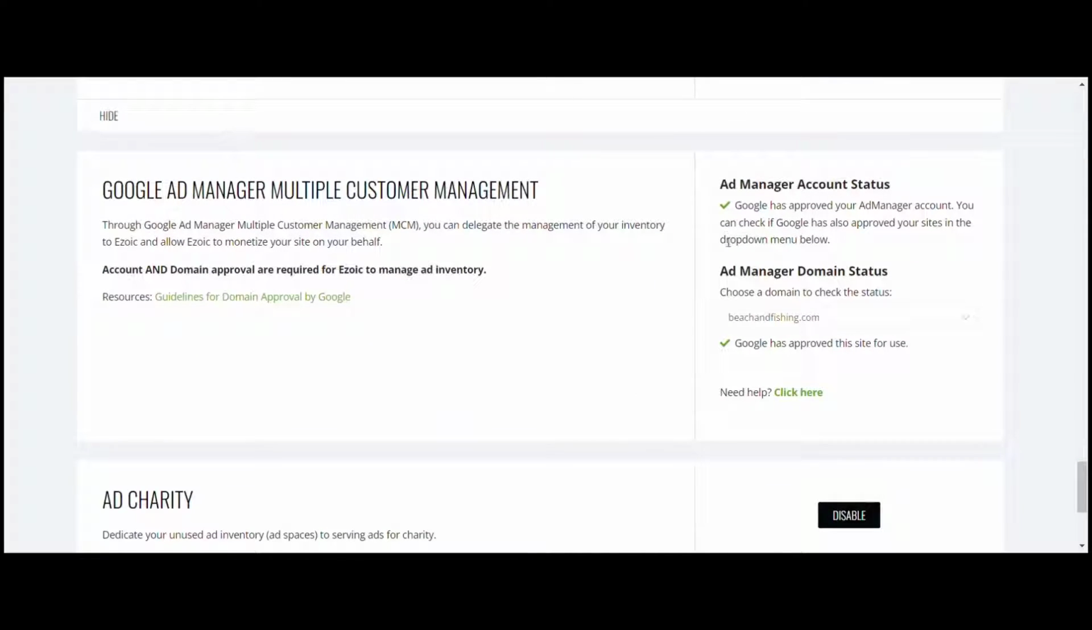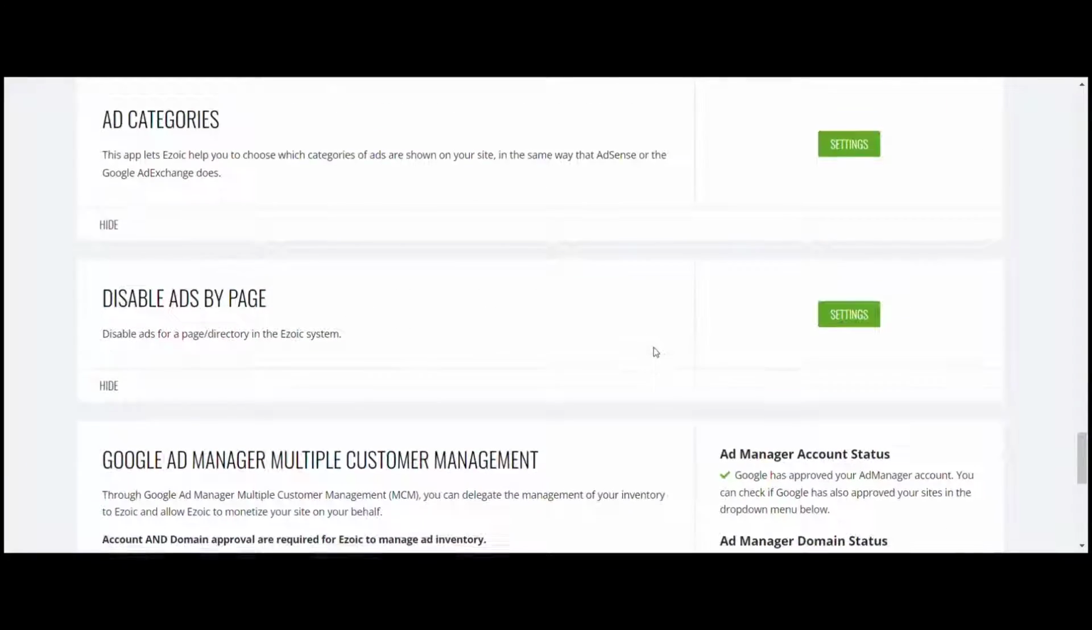And here, you might need an ad manager account. So if you don't have AdSense, you'll need an ad manager account. It'll talk you through setting that up in that setup I was talking about before, but then they'll approve your site and off you will go.